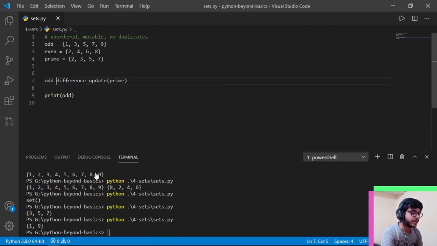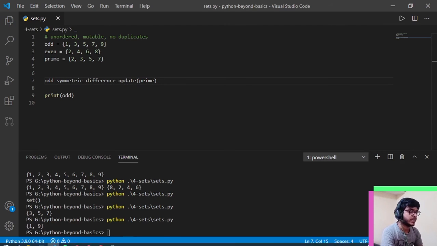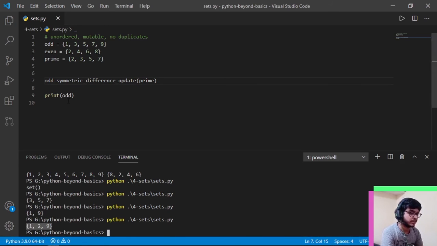And there's symmetric difference update, and that will update the odd set. Okay, awesome.